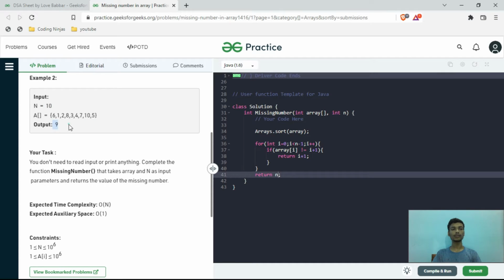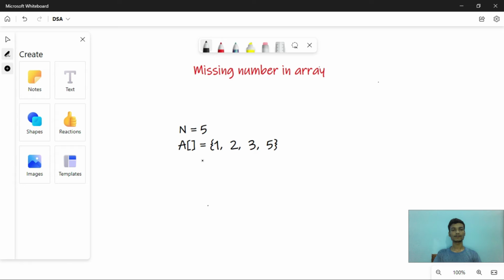So let's understand how 9 is the output of this problem. In this problem, our n is 5 and the elements in the array are 1, 2, 3, 5. So we have to find the missing number. We sort the array in ascending order first and then traverse from the start of the array to the end and check which number is not present in the array.